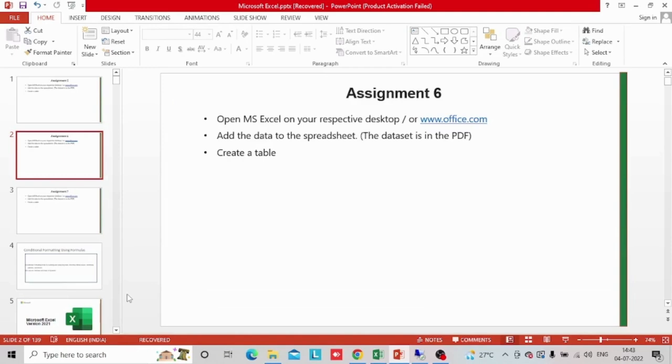Open MS Excel on your respective desktop, or open www.office.com. Add the data to the spreadsheet. The data set is given in the PDF, and create a pivot table. Once you create it, send us the screenshots. Let us know if you have any doubt.